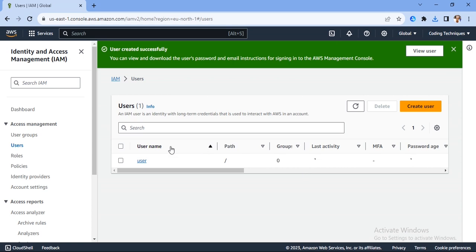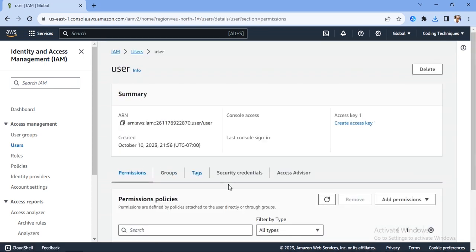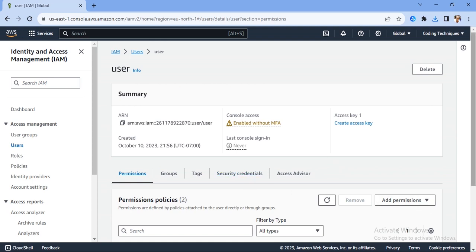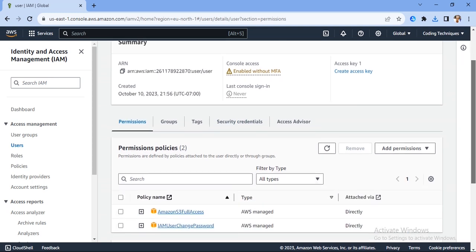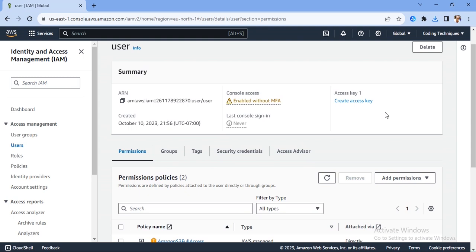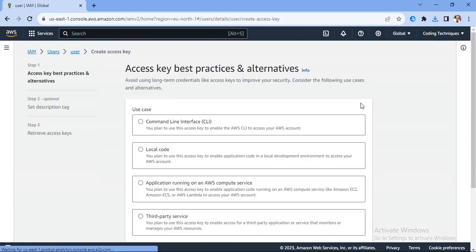So this user doesn't have the access, which is the access key and secret key. Okay, then how can we create this access key and secret key? We will just click on the user. Okay, so if we click on the user, here we have Create access key. Okay, and we can use this to create the access key.